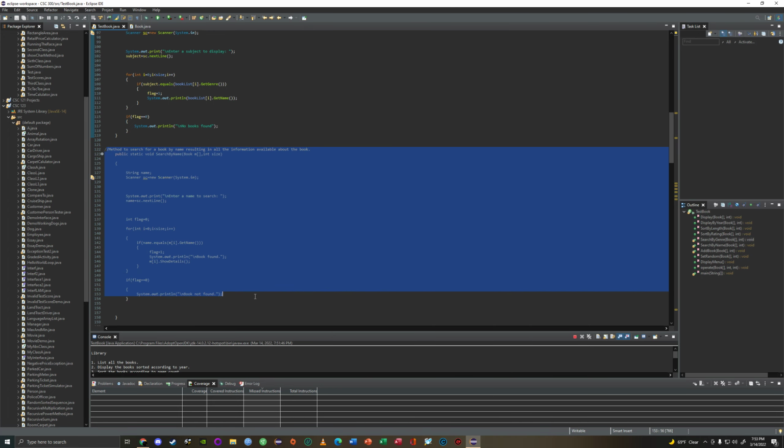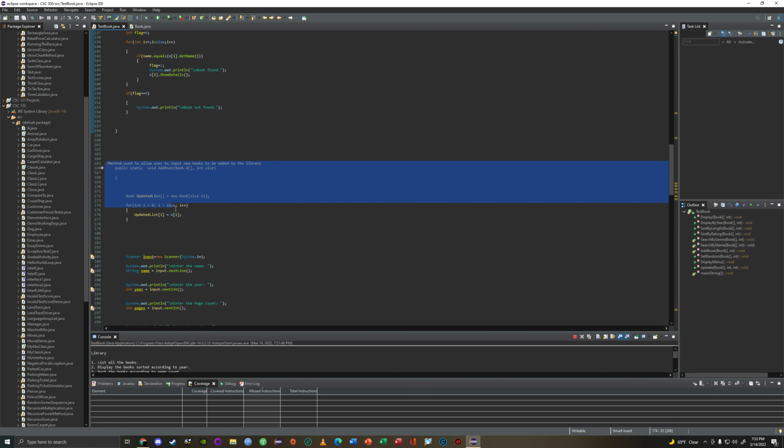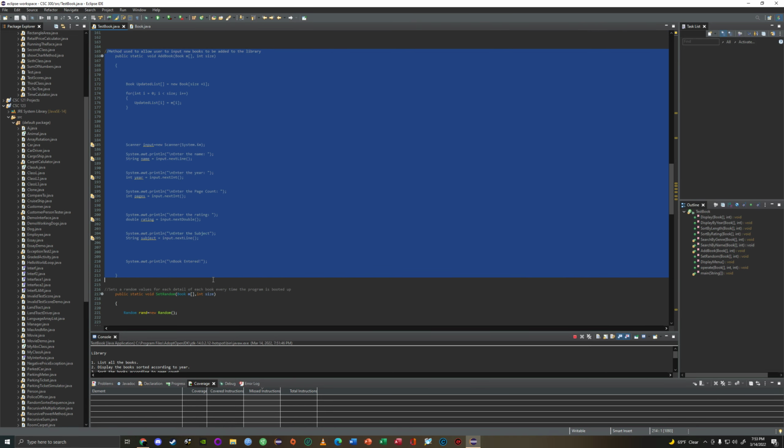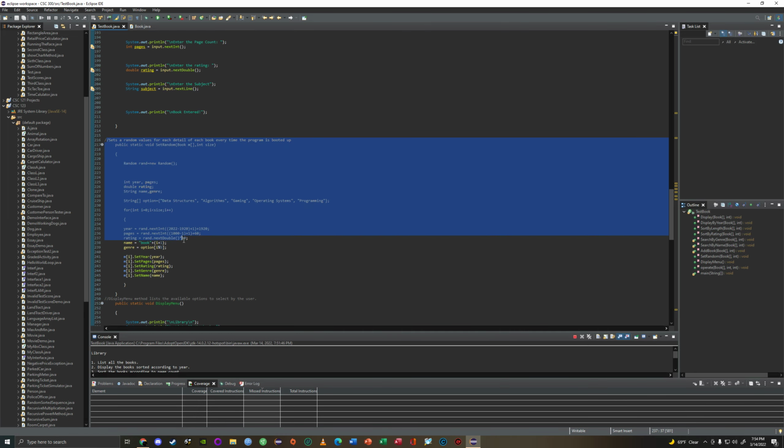This method is used to search for any information about a specific book. So if you want to search for book 2, it'll give you everything about that book, from the year published to the book length, the subject. And this method allows the user to add new books, and there are specific details relating to them. And this method randomizes the values for the first 20 books that exist in the library at the start of the program.